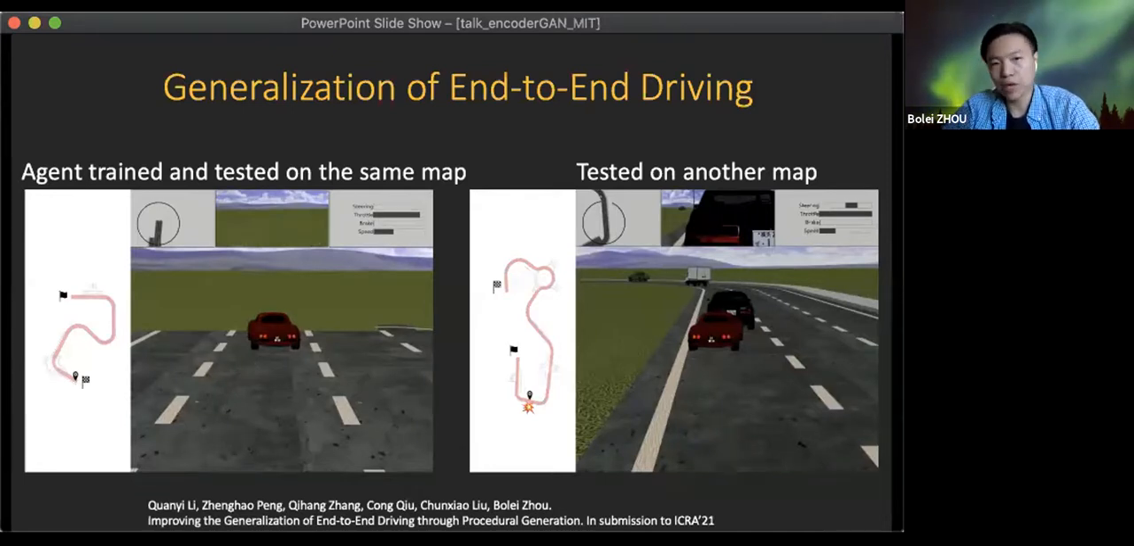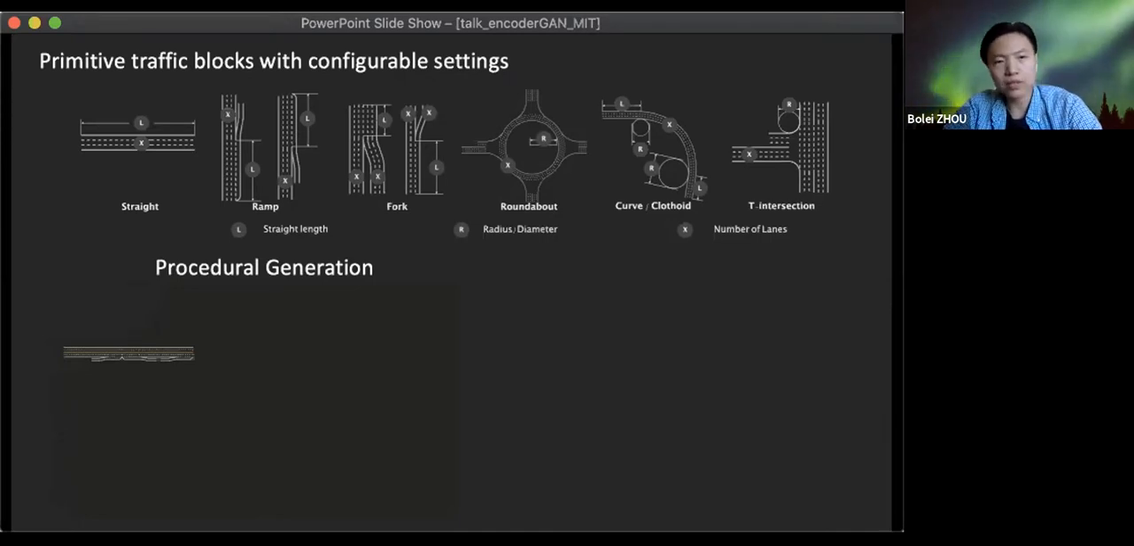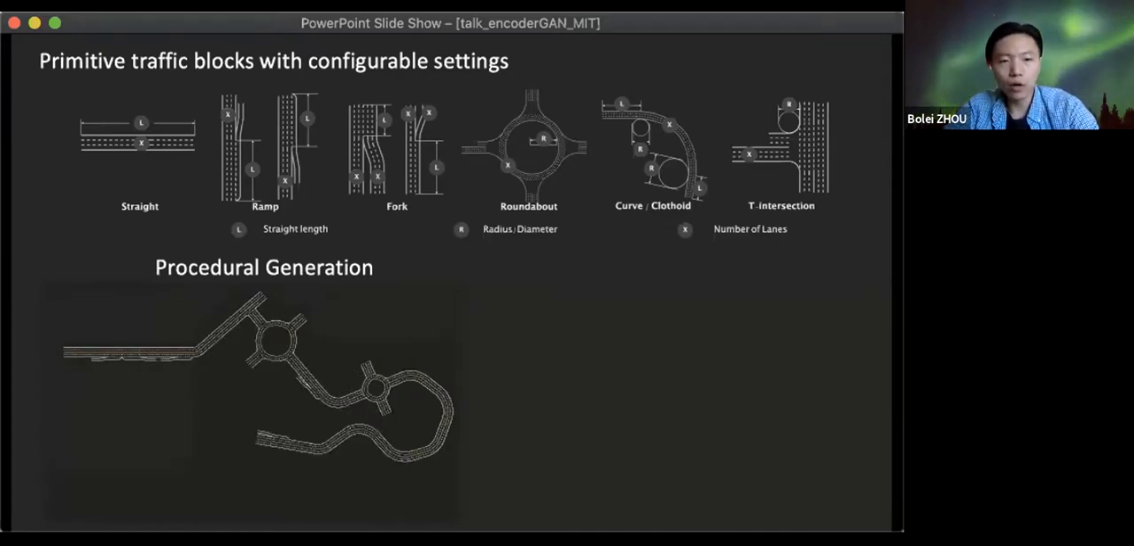So in this case, we can use generative modeling to improve the generalization of end-to-end driving. Basically, we first define some primitive traffic blocks, like streets, ramps, forks, and roundabouts. These blocks have configurable settings, such as the number of lanes and the radius of the road. Then we propose procedural generation, a mechanism commonly used in video games to generate different game levels. We use these defined traffic blocks and a search-based procedural generation to synthesize a lot of different maps. Here is the map generation process. It is like a depth-based search method, where we assemble the predefined traffic blocks and combine them into maps.